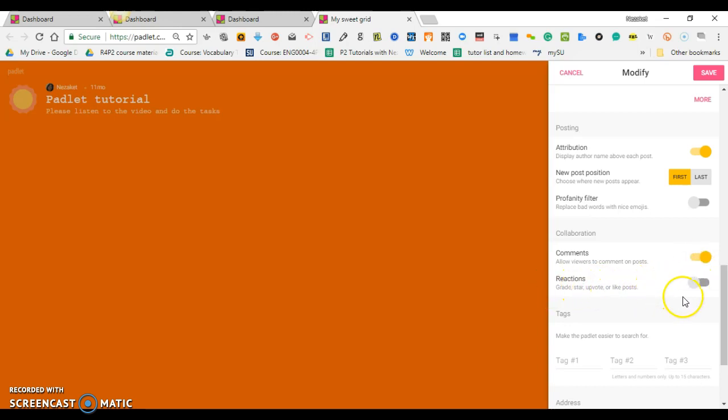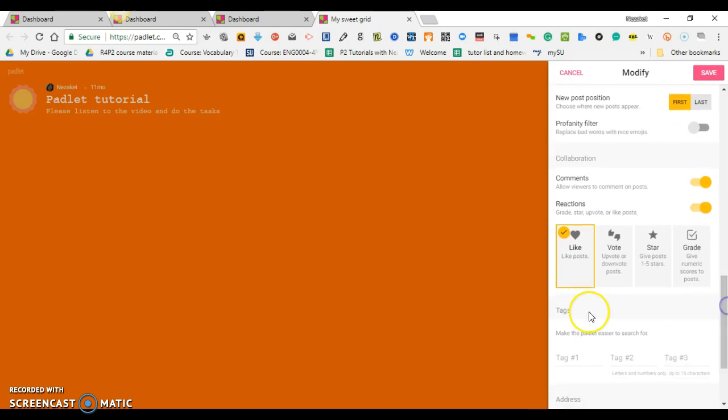Reactions, so this is something I want you to do. I actually want you to look at what your friends said here and then to put a star or like the post, but in a very constructive way. There is no negative posts to be put, only constructive feedback can be given. Here, if you see, you can choose whether you like or vote. You can change it according to the topic you like. I think liking is enough for us.